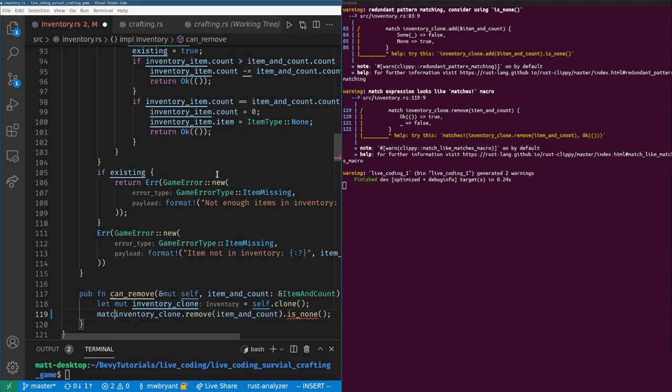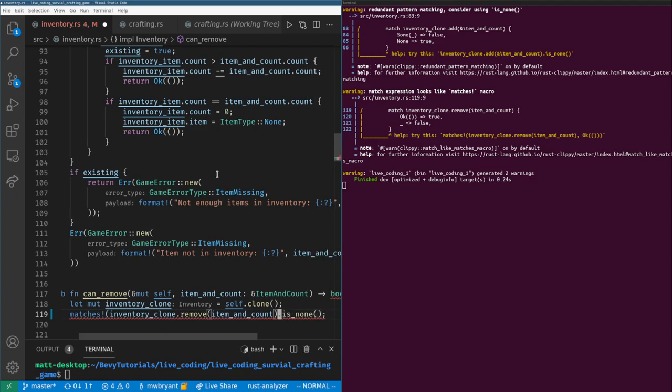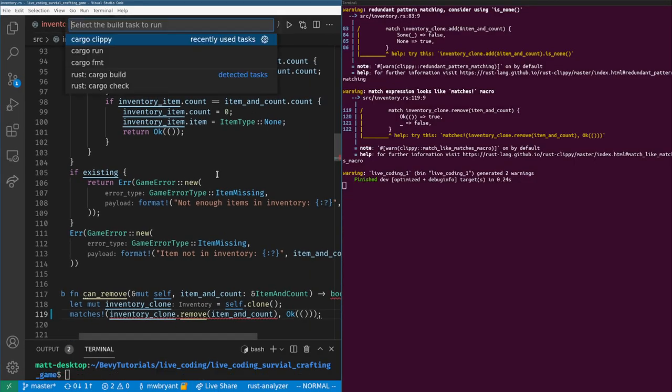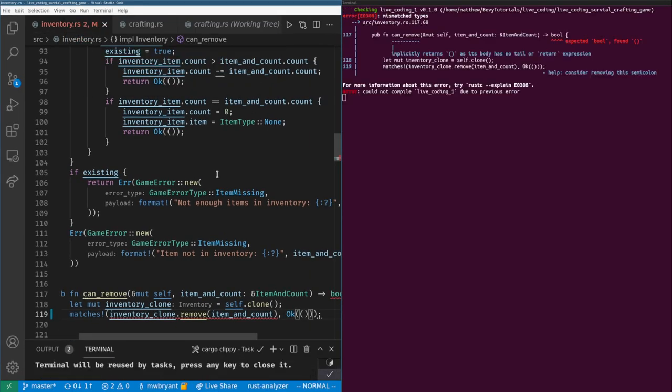This is the one it wants me to use the matches macro for. Can't say I've ever used this macro, but sure, whatever. What are you not happy about? I did what you told me to do. Expected bool, found nothing. Oh, fair enough.